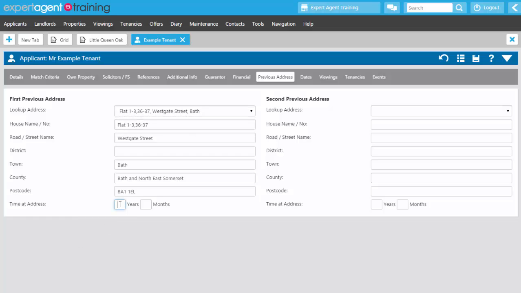Okay, and let's say they were there for 5 years. You've also got the option there to add in a second previous address if they were there in this one for less than a year. When this tenant moves into a new property, it will move flat 1 to 3 in Westgate Street into second previous addresses and Little Queen Oak into first previous addresses, and the new property will be on the details tab.